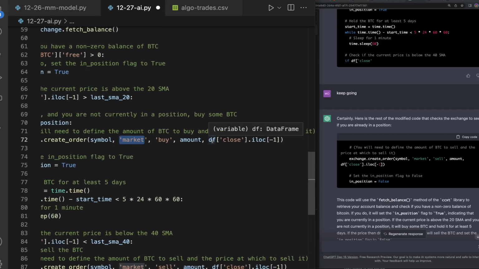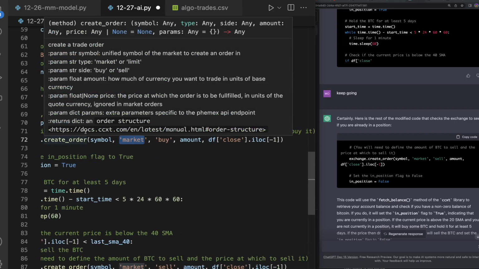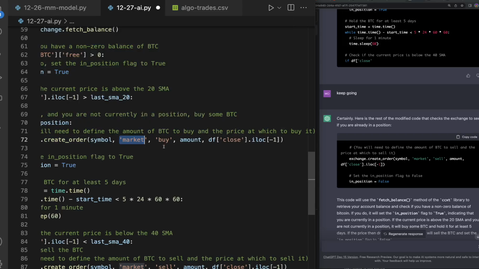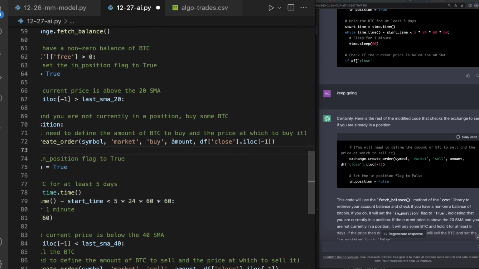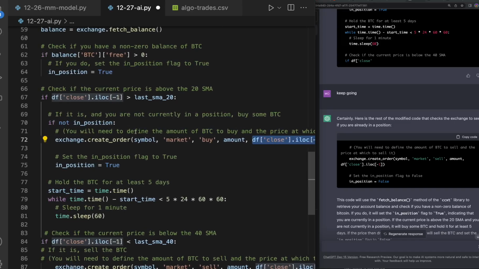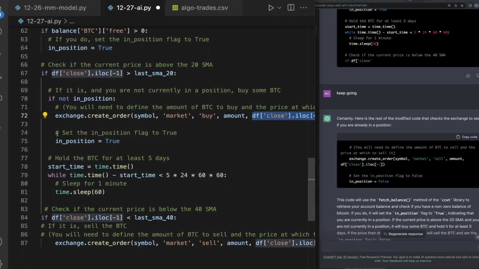I wonder what this is. So create order, amount, price, params. It's interesting because it has it set as a market order, but then it also passes in a price. So is that going to work? I don't know about that. I'll have to test that one. But then it sets in position to true, which is correct because it did a market order. So you automatically get into position.